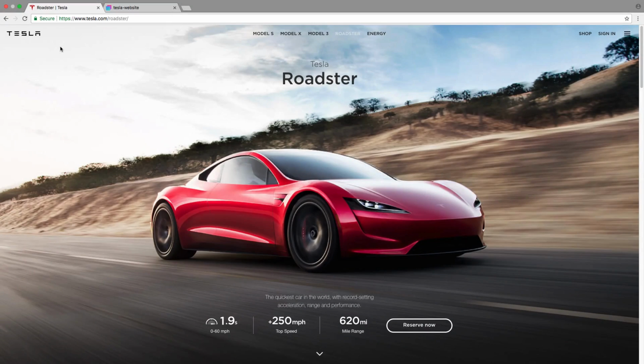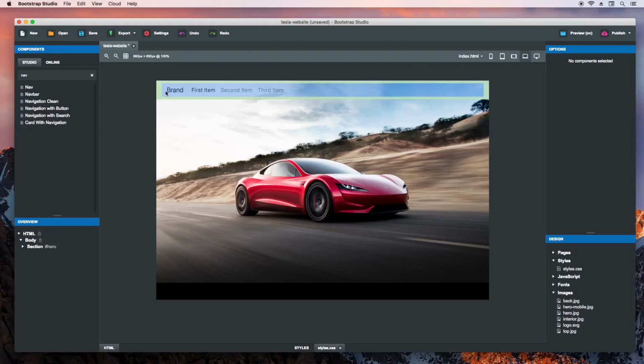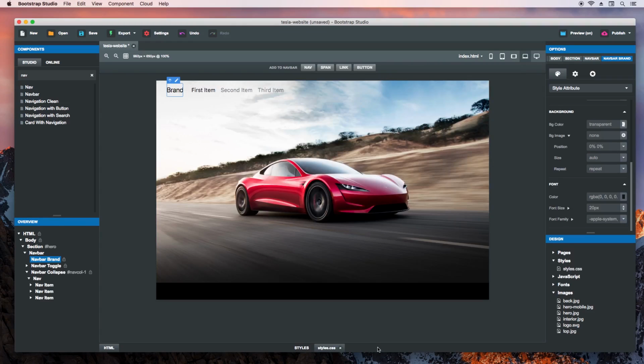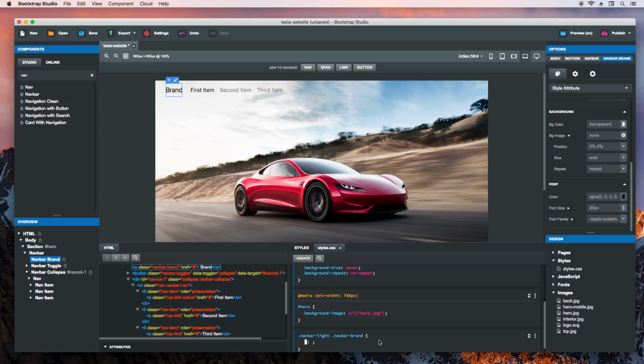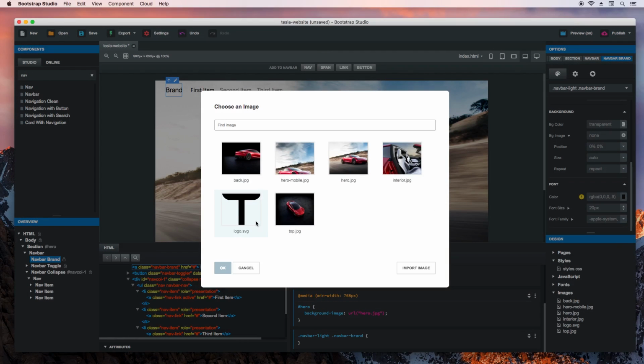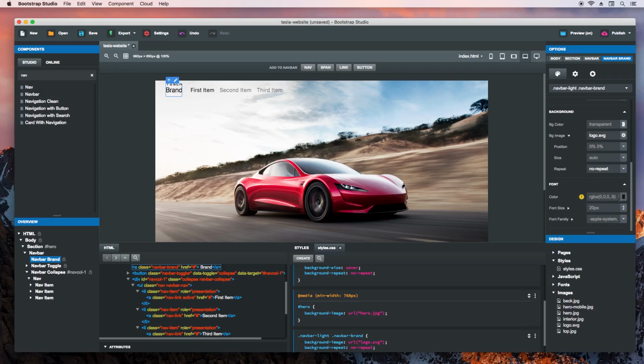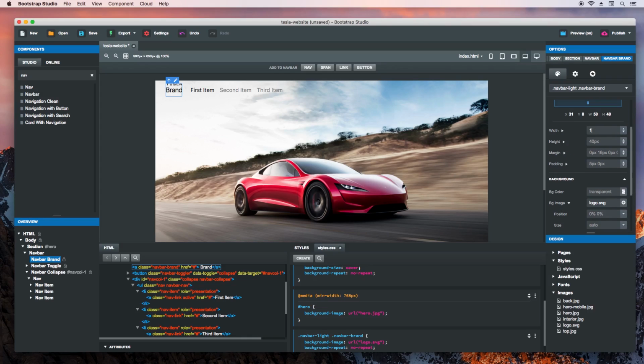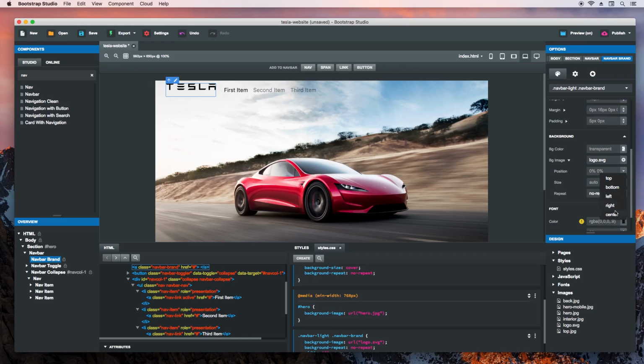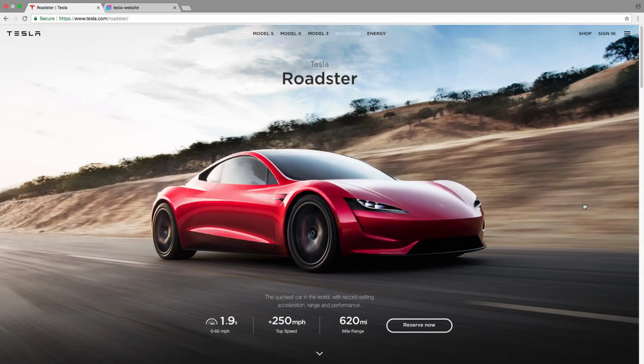Let's start with the logo on the left. We select the brand element, create a new CSS block, and select it in the Options panel. We have the Tesla logo ready as an SVG. We'll set it as background and style it a bit, removing repeats and giving it proper size. Now we need to remove this text and center the background image with the position and size properties. We're ready with the logo.